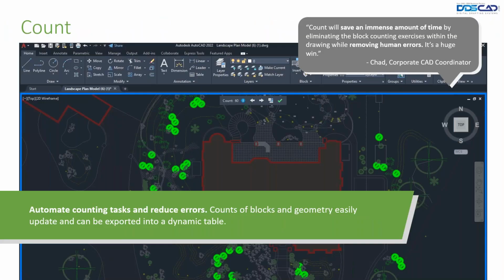The next feature lets you save time and reduce errors. Count automates the counting of blocks or geometry. It cuts down on manual counting, helping to avoid miscounting parts and other ordering of incorrect quantities of parts. You can export your data to a dynamic table and get updates quickly. It's another example of how AutoCAD leverages automations to enhance your workflow. Let's take a look.